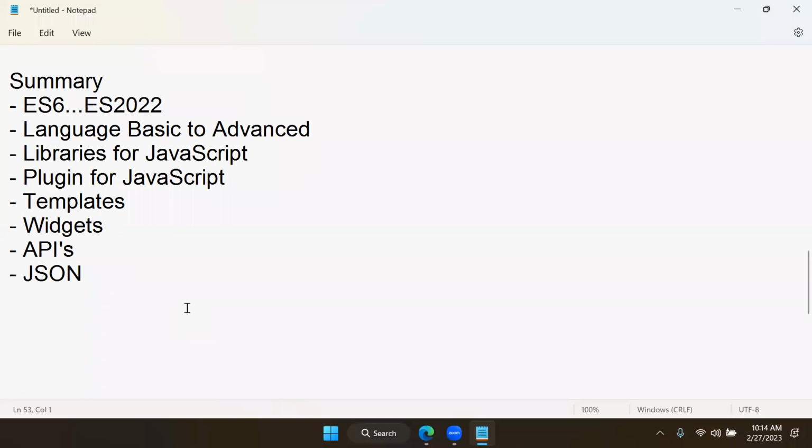After learning them, we will not just stop there. We will learn some supportive libraries and some supportive plugins. We will learn how to design widgets and templates using JavaScript. We will learn how to consume APIs and work with them. These are very important, but they are not very complex.